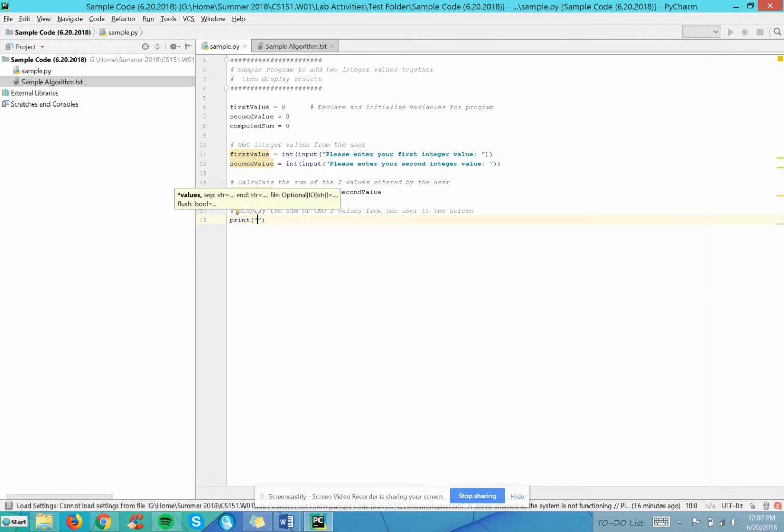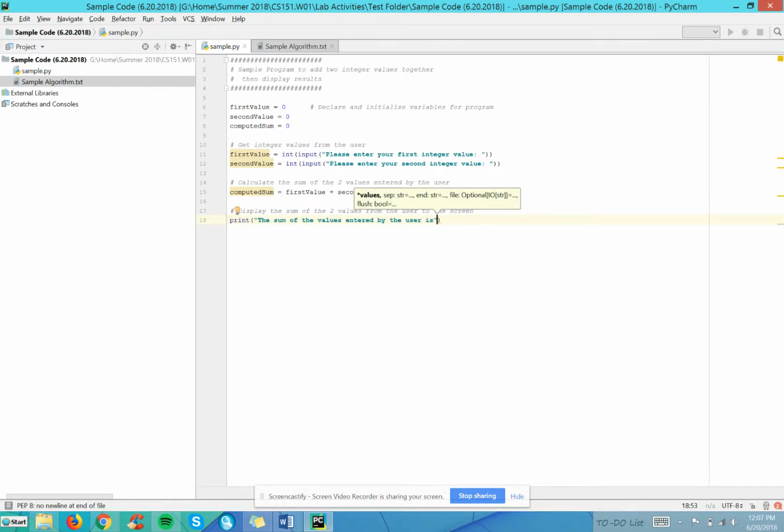So what we're going to do is I'm going to output the information. The sum of the values entered by the user is, and that's what we wanted to say first. And then what I wanted to do is to output what the value is held in the variable computed sum. So I'm going to put computed sum. Okay, I don't know what it's going to look like, but let's try to run this because this is really what the program looks like. And let's see if it works.